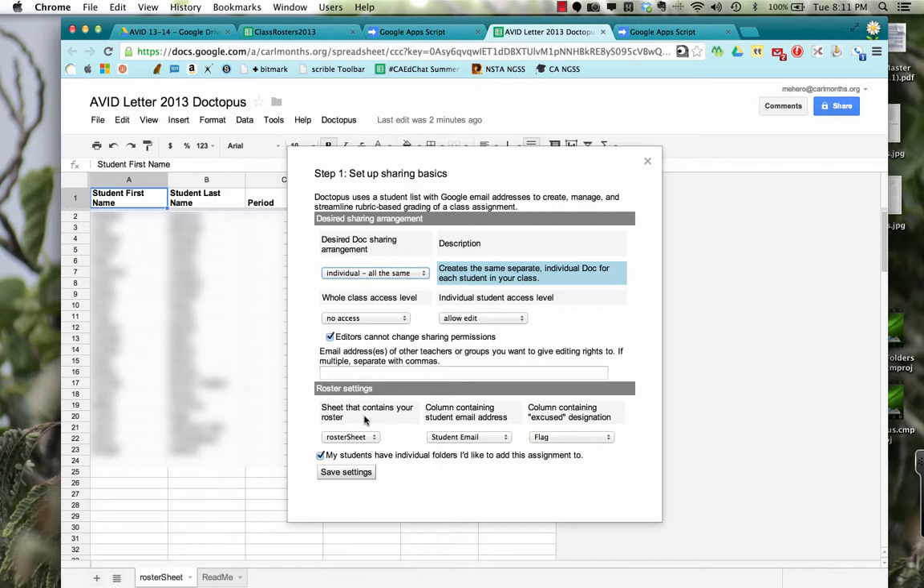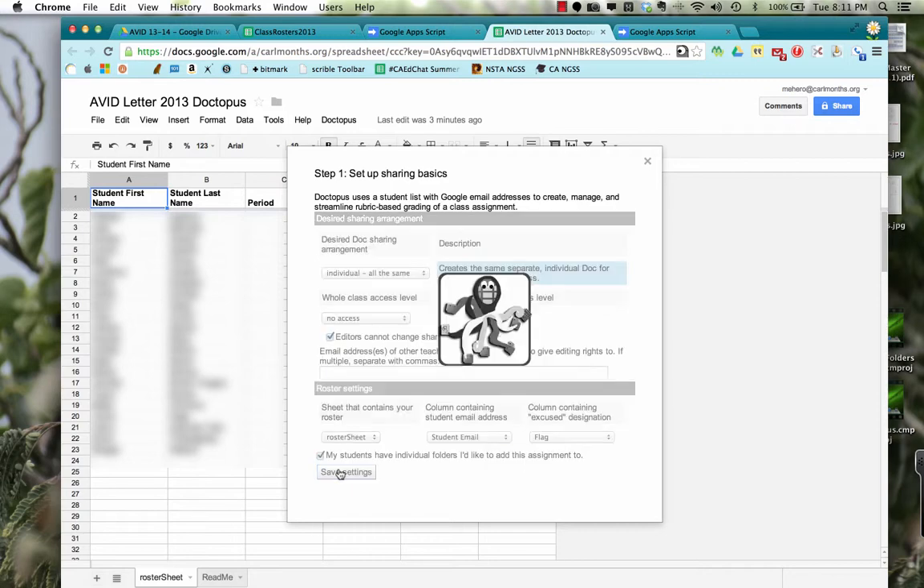So the sheet that contains our roster is roster sheet. This column containing student email address is student email. And then I could have excused designation, and that would be in the flag column. Now, because I want this to go into individual student assignment folders, I want to make sure that this box is checked, that my students have individual folders I'd like to add this assignment to. And then you can press Save the settings.